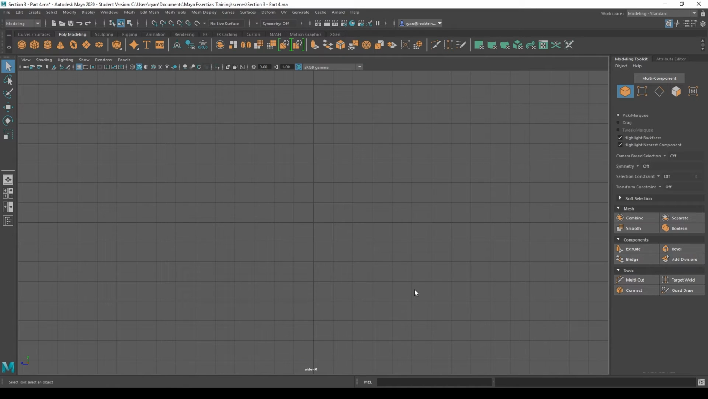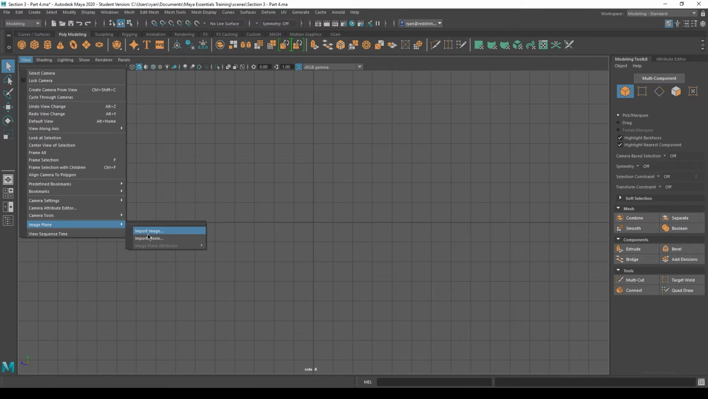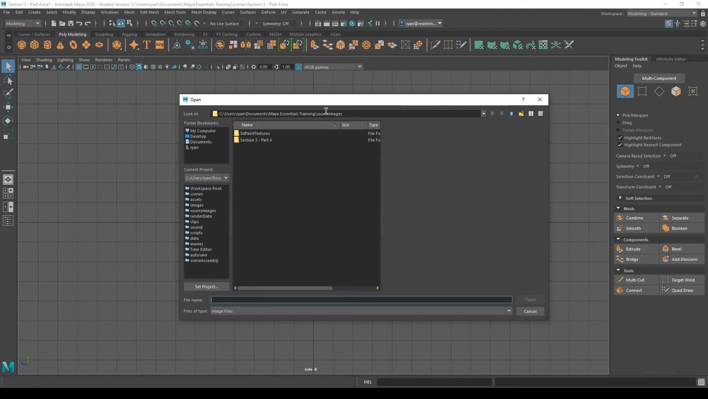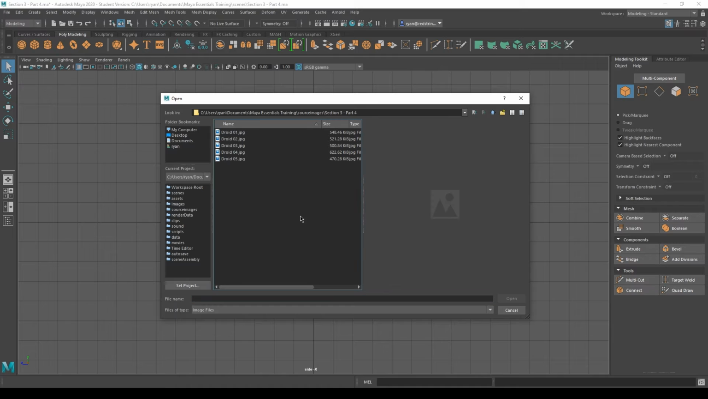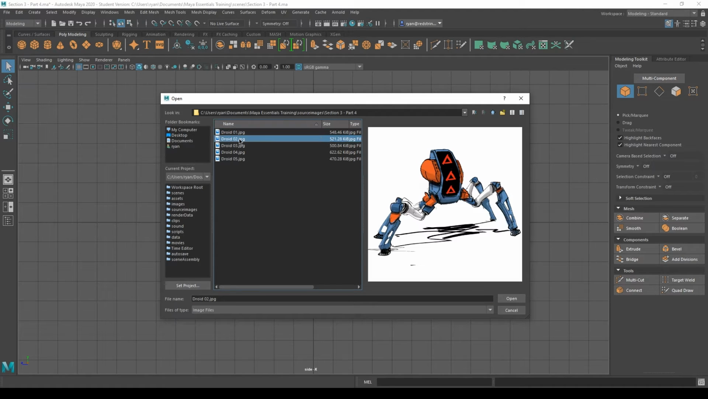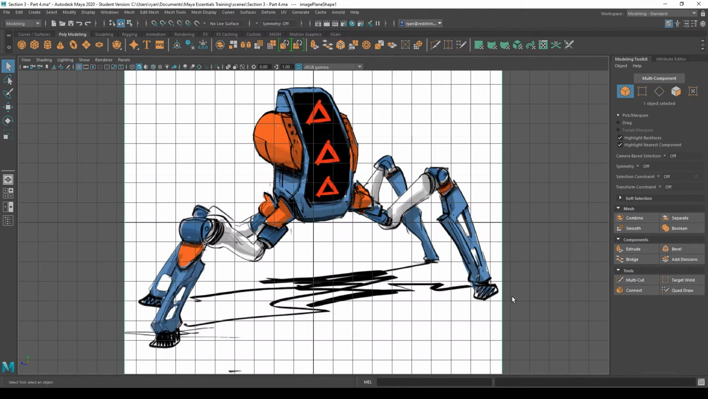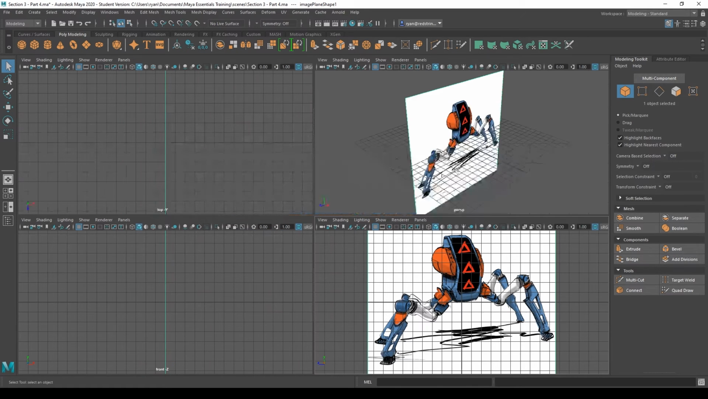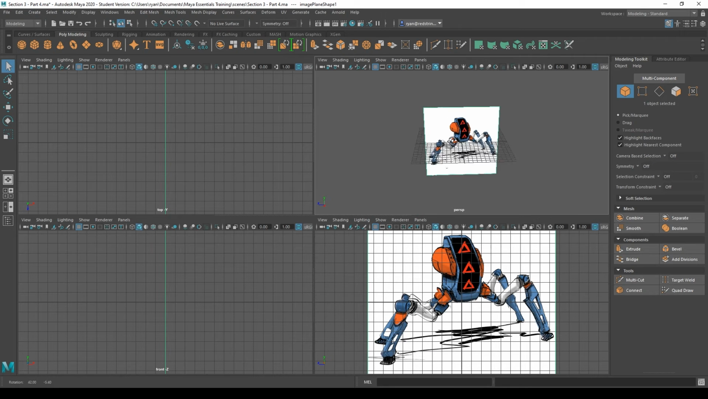I'm going to tap spacebar again to maximize this guy. Then I'm going to go to File, Image Plane, and say Import Image, which will open up my source images. I'm going to navigate to section 3 part 4. I'm going to pick the droid that I selected with the 3 little triangles on his face and click open, and now you can see it's inside Maya. So if I just tap spacebar again, you can see inside my perspective view we've got our droid.